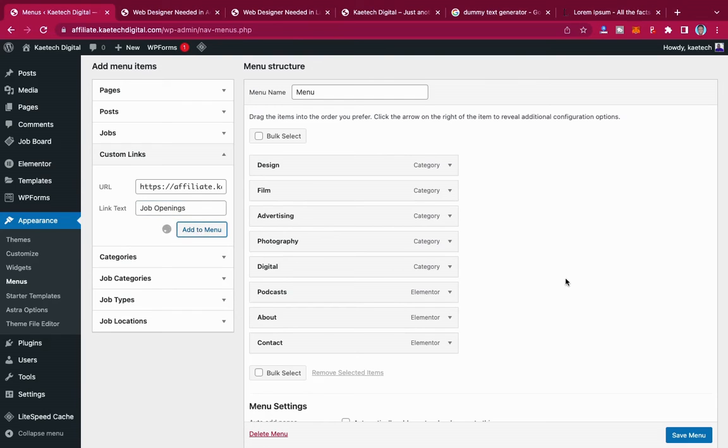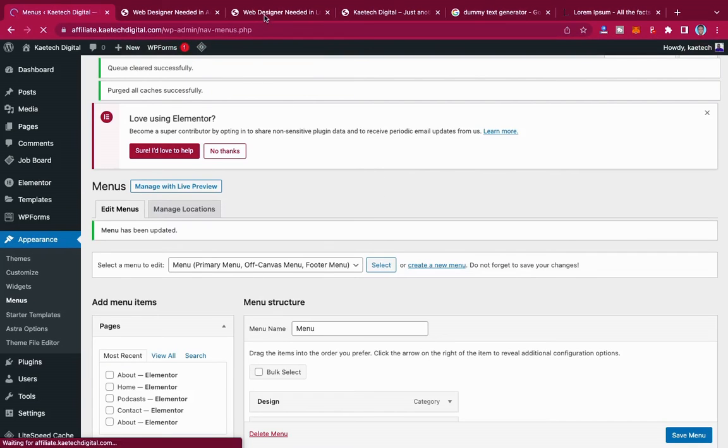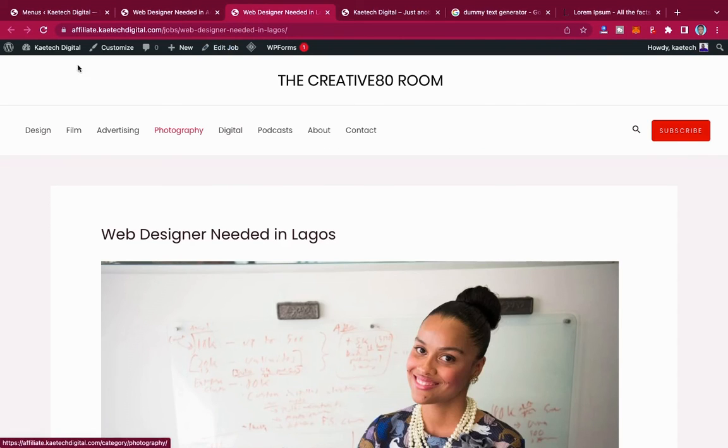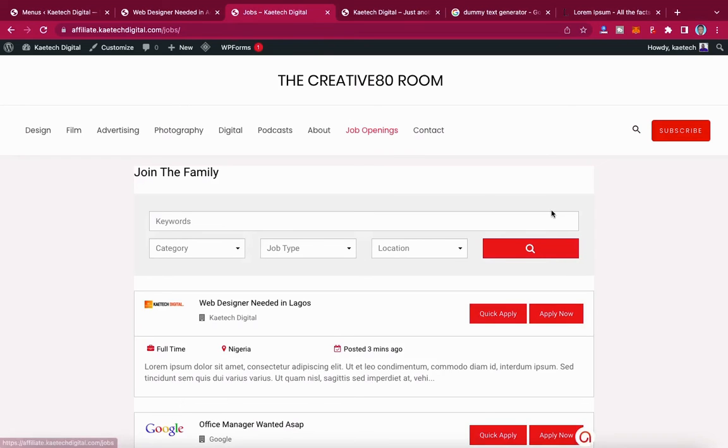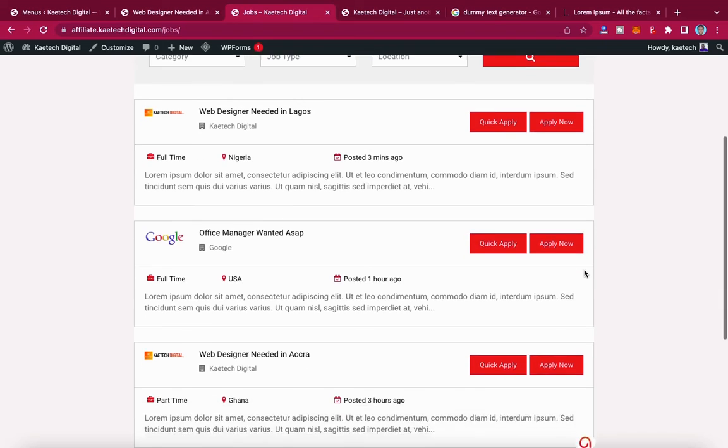So I'm going to click on add to menu, and then I have it over here. Now I want to position it just after about. Okay, and then I can click on save changes to save the changes. Now when I go to the front end of the website and I refresh the website, I'm going to see job openings over here. Now I can click on job openings, and then I'll be able to see all the jobs that are on the website.